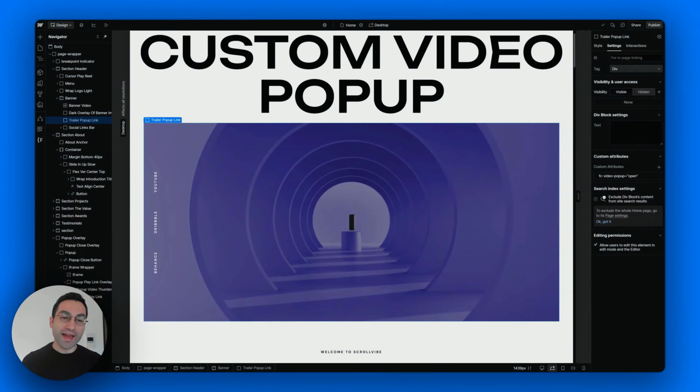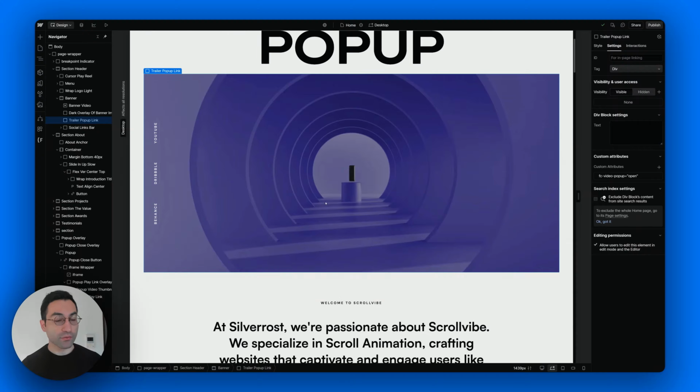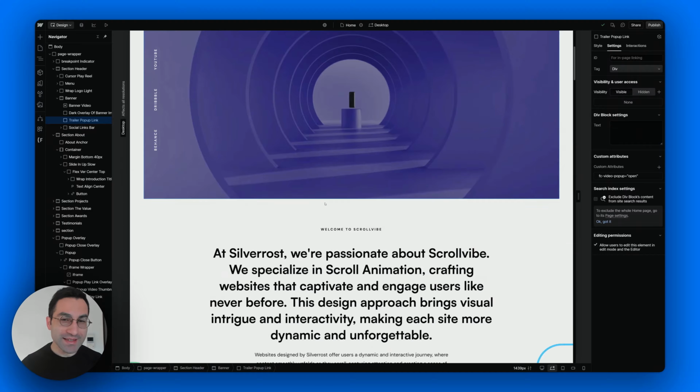So let's say that now we want to have a button slightly down on the page that we want to use to trigger the exact same pop-up. So we want to be able to use either this trailer pop-up link element or another button inside the page to trigger the same pop-up. How can we do that? Well, it's very, very easy to do.